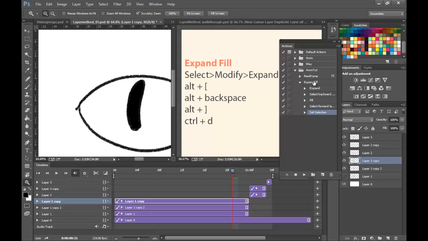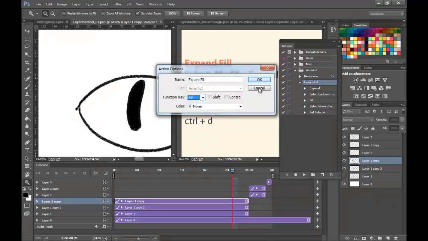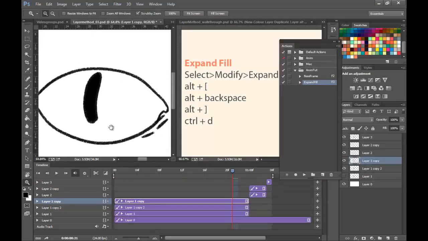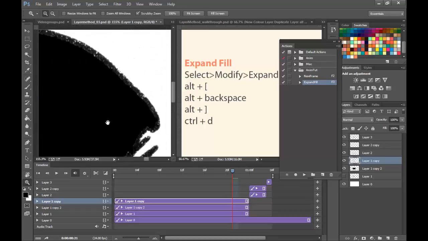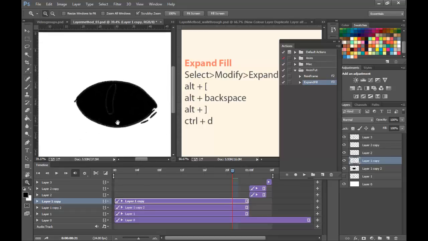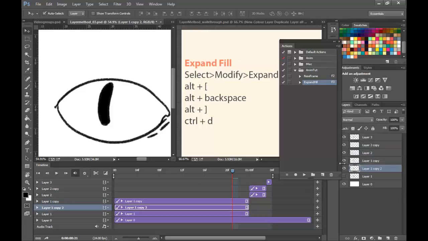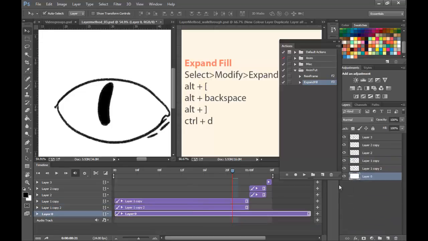And then stop. I'm going to change the function key to F3. So now we have a sweet function button that can fill any closed shape, basically. And the last action I want to create for you is creating a new color layer, because you saw earlier that it was a bit of a rigmarole to create a color layer. And when we're coloring and cleaning up, we kind of want the least resistance possible.